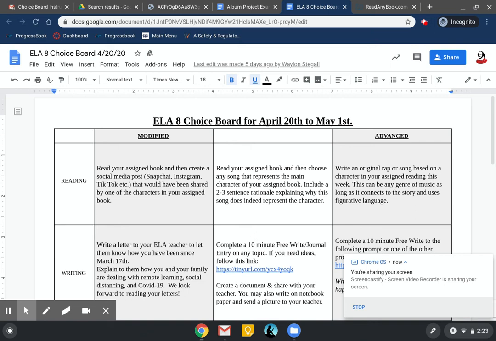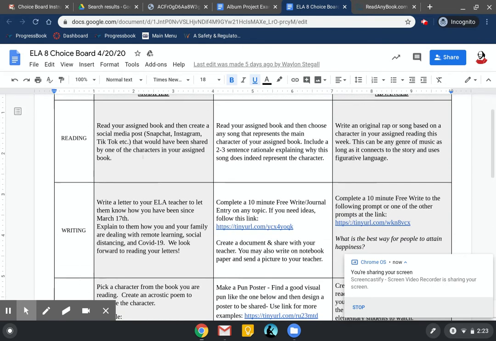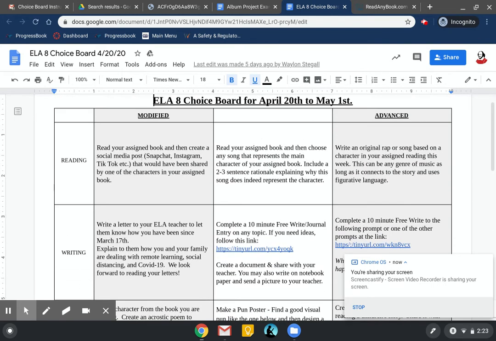I'm going to talk to you about the top three options here on this April 20th choice board. If you look at all three of these options, remember you're not going to do all three of these. In the next 2 weeks, you're only going to choose four of these boxes total. So, two for the first week, two for the second week. I'm going to talk about just these top three, the three reading options.